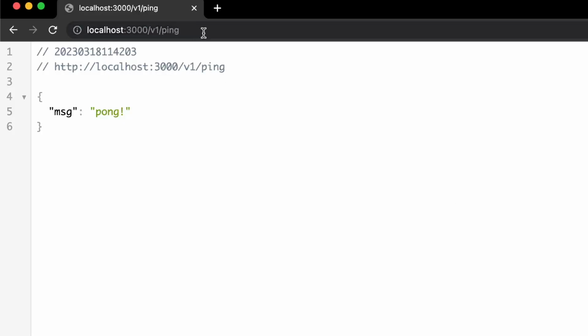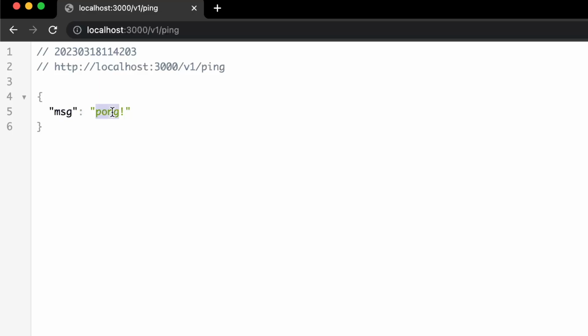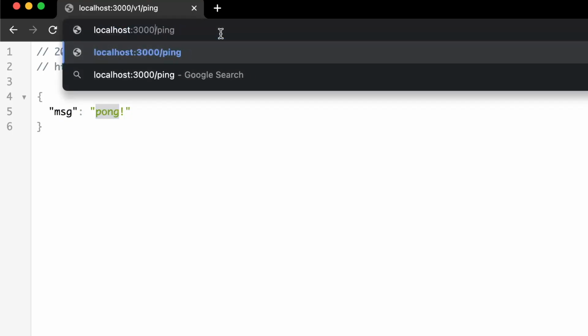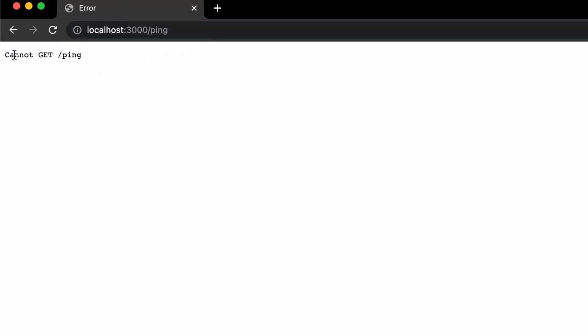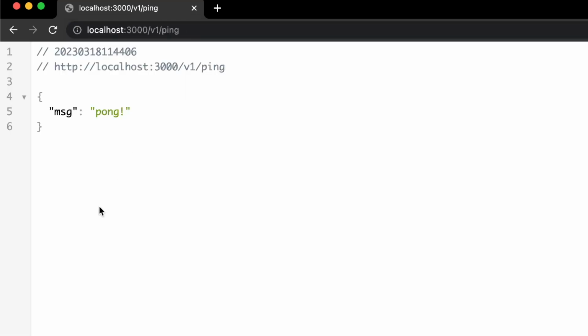Now when we go to this URL, localhost 3000/v1/ping, as you can see, we can see the response that we configured, msg and pong. And let's say we want to switch to some other URL, you can see an error code, cannot get ping, because we didn't define this URL, right? But you can internally go and configure ping without v1 and see the response as well.